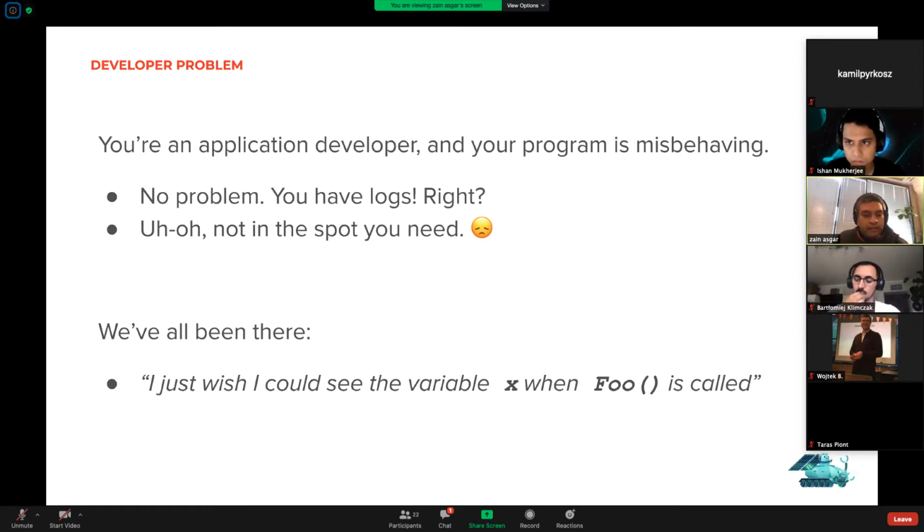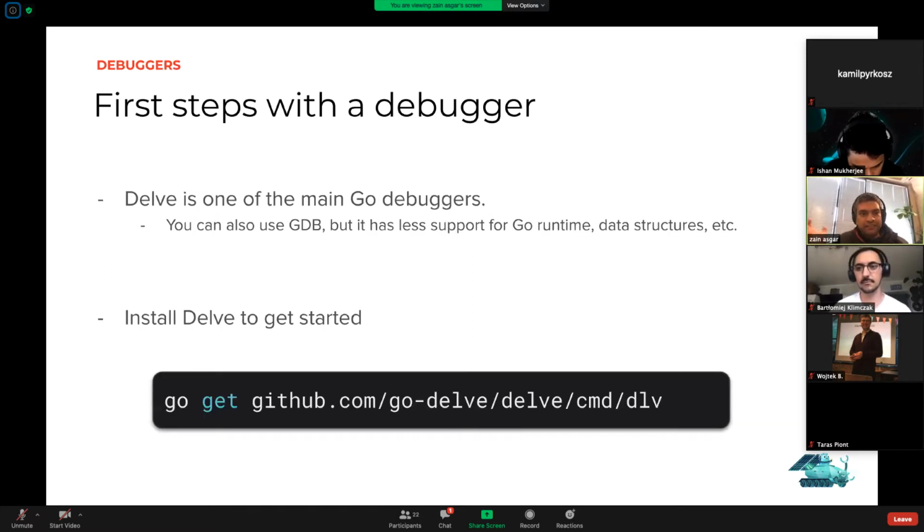We want to understand what is going on inside this function. What is this variable value whenever the function is called? What are the arguments? What are the return values? What is the function doing somewhere in the middle? When you're doing this in development, what people typically do is use a debugger.